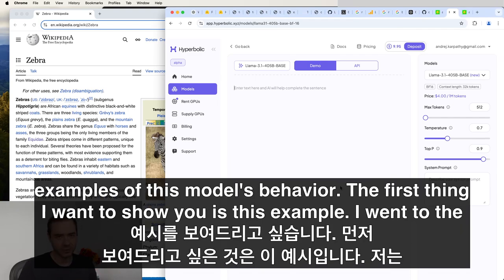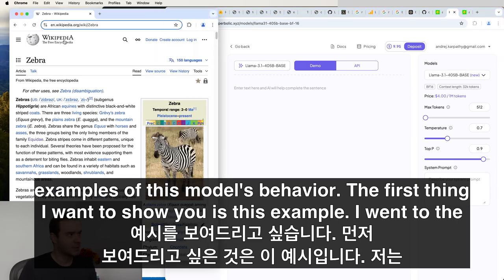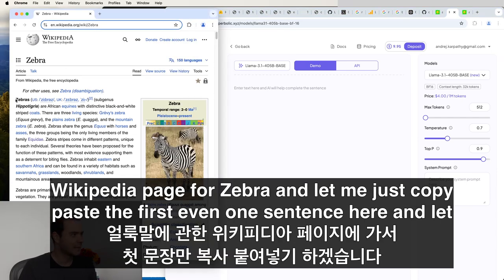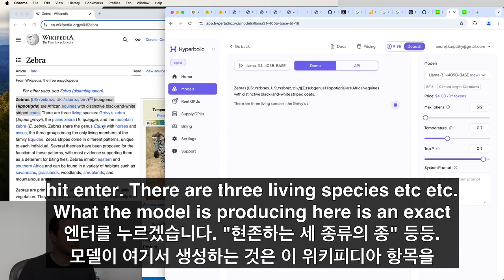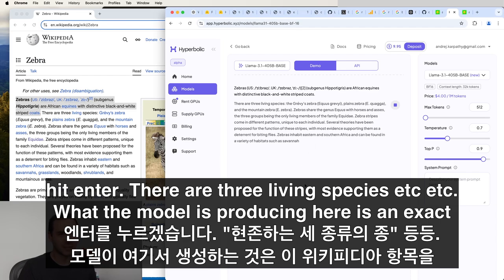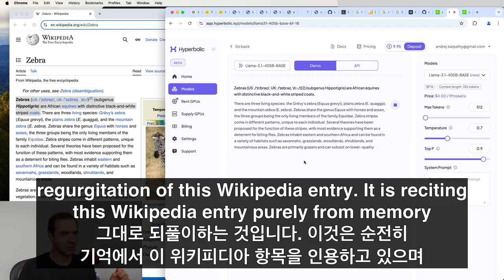The first thing I want to show you is this example. I went to the Wikipedia page for zebra, and let me just copy paste the first even one sentence here. And let me put it here. Now, when I click enter, what kind of completion are we going to get? Let me just hit enter. There are 3 living species, etc. What the model is producing here is an exact regurgitation of this Wikipedia entry.